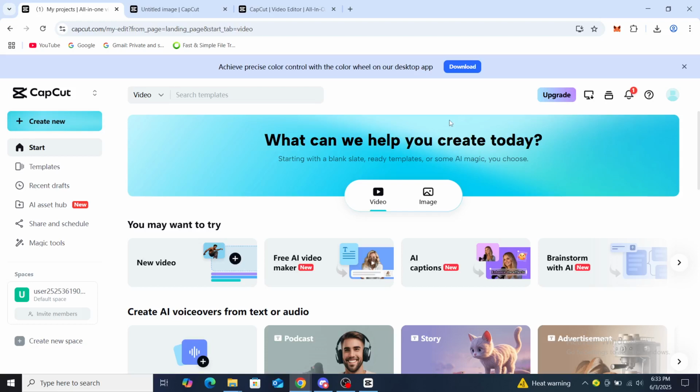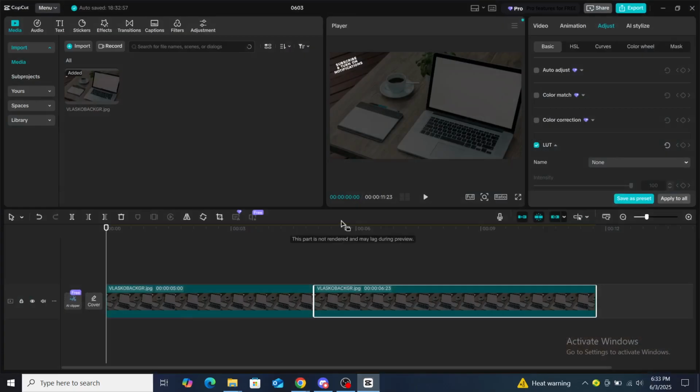Today I'm going to show you how to make all clips the same duration in CapCut. So the first thing you want to do, and you can do this through the web version or the app for PC, I'm just going to show you through the app on PC since it's going to be easier for me. So let's open this.